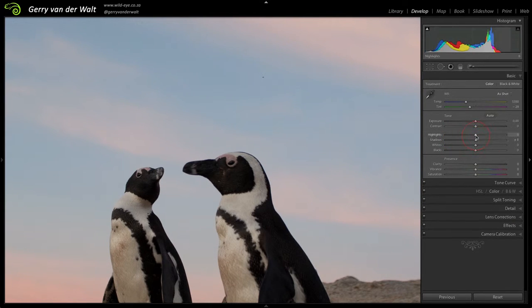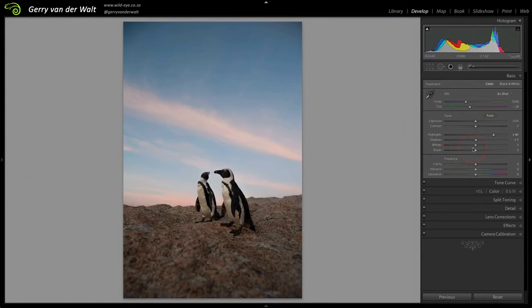Same thing applies with highlights. Highlights are the areas that sit just to the left of the whites, so it's not pure white and the bright, bright areas, but it's very close. With highlights, I can lift them up. Let me zoom out for you there. I can lift them up or I can drop them down. So you see most of that happens in the background there for me, because that's where the areas that are not pure white, but they're bright, are located.